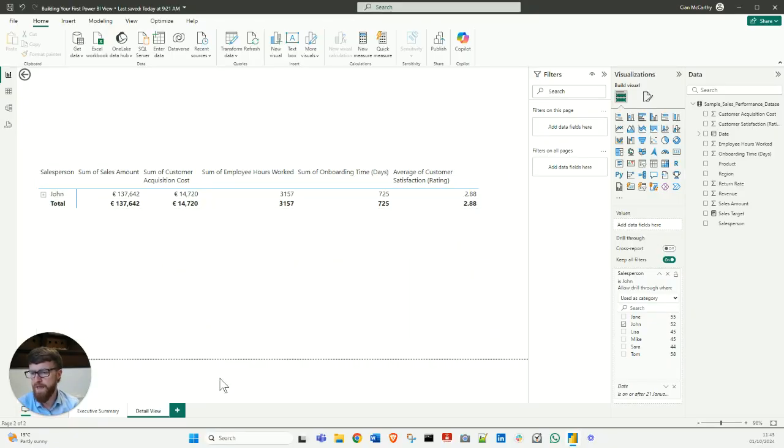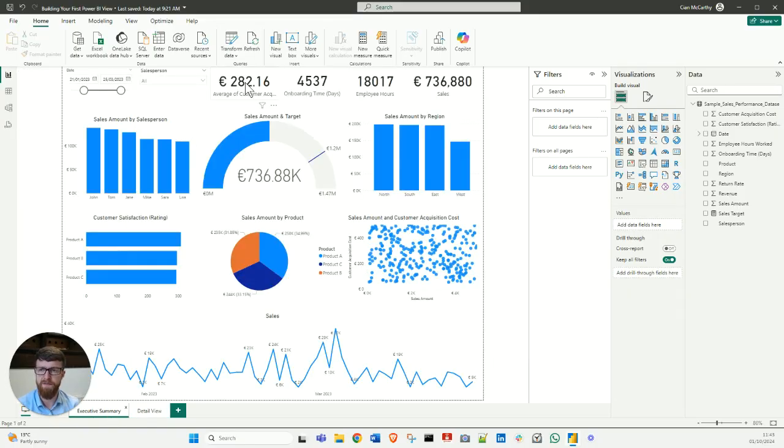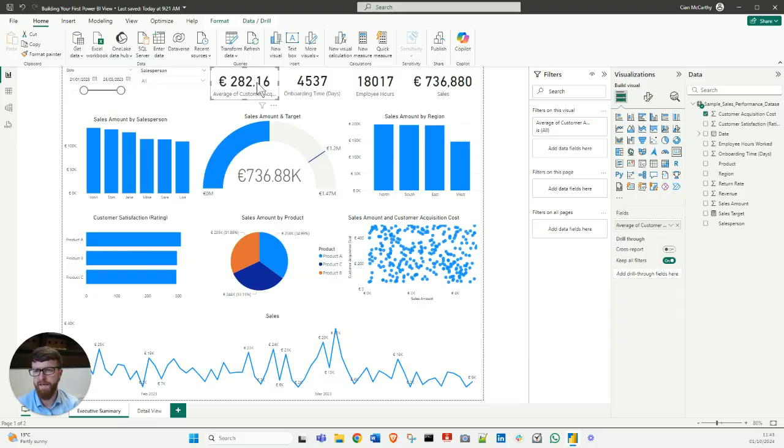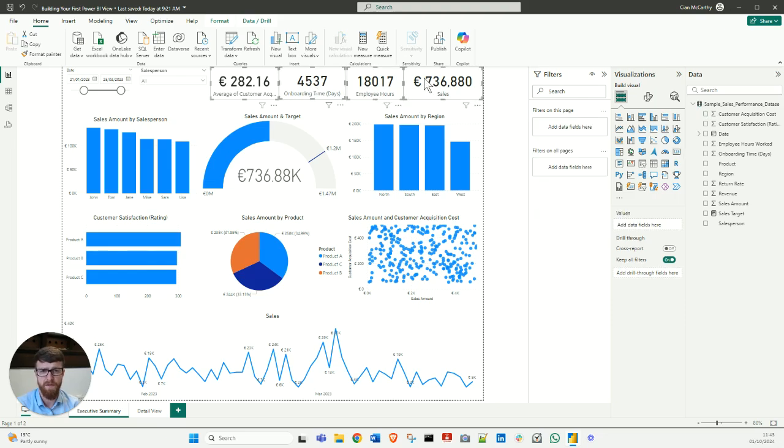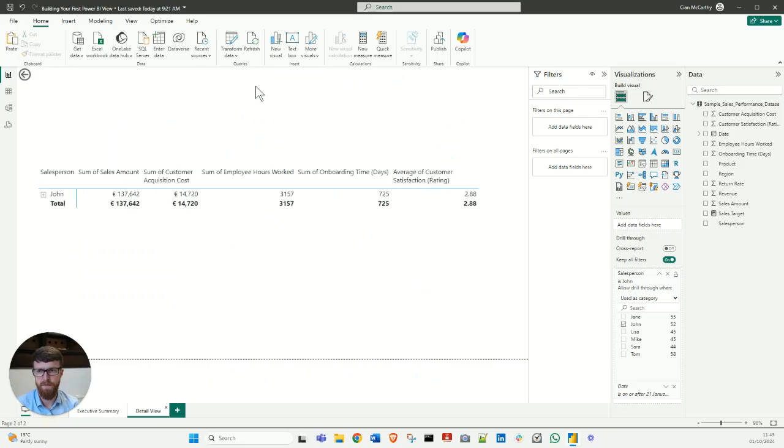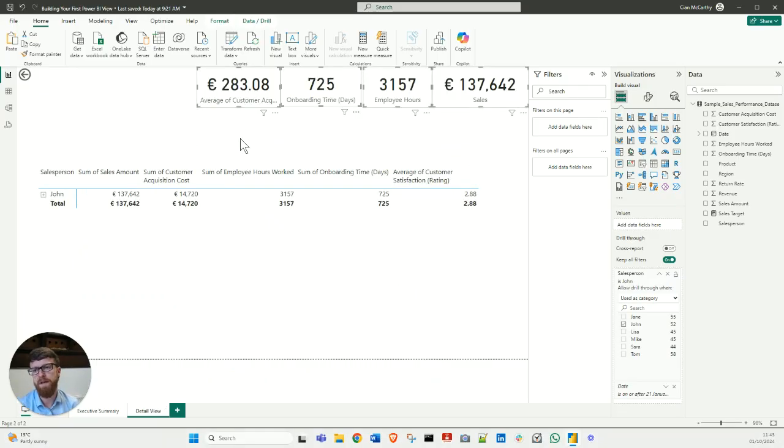If we wanted to get more KPIs on John, what we can do is go back to the executive summary. We can select our card KPI visuals at the top, hit Control and hold it, and then you can click onto your other card visuals. While holding Control, press Control C for copy, navigate back to the detail view, click on the white space and press Control V, and now we have got KPIs for John as well.